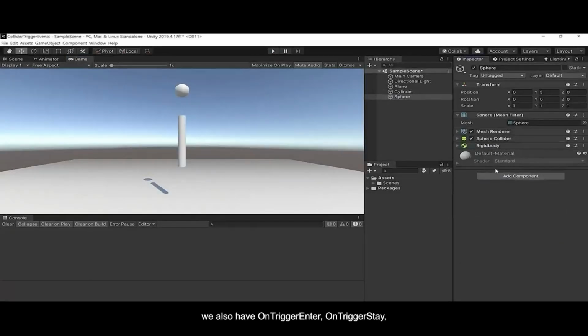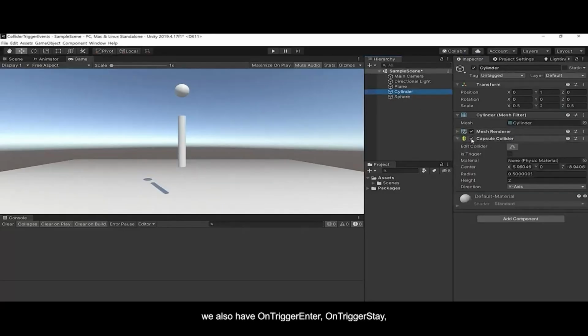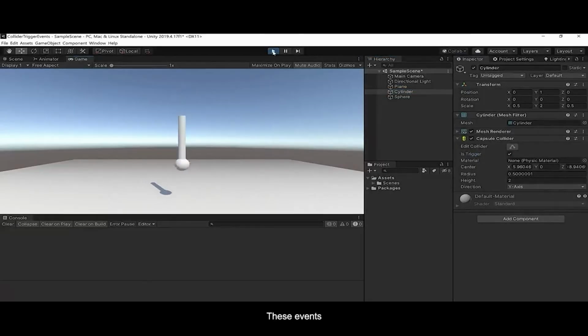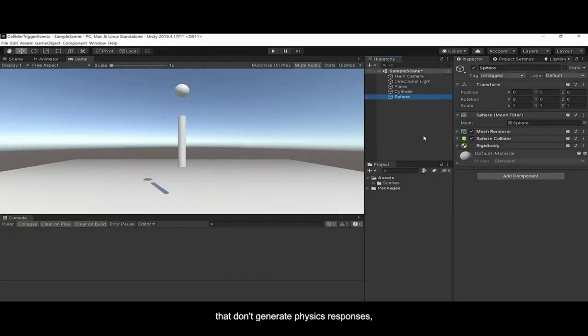Other than these, we also have OnTriggerEnter, OnTriggerStay, and OnTriggerExit callbacks to detect and respond to collisions with trigger colliders. These events are specifically designed for trigger colliders, which are colliders that don't generate physics responses, but instead trigger events when other objects enter, stay, or exit their boundaries.